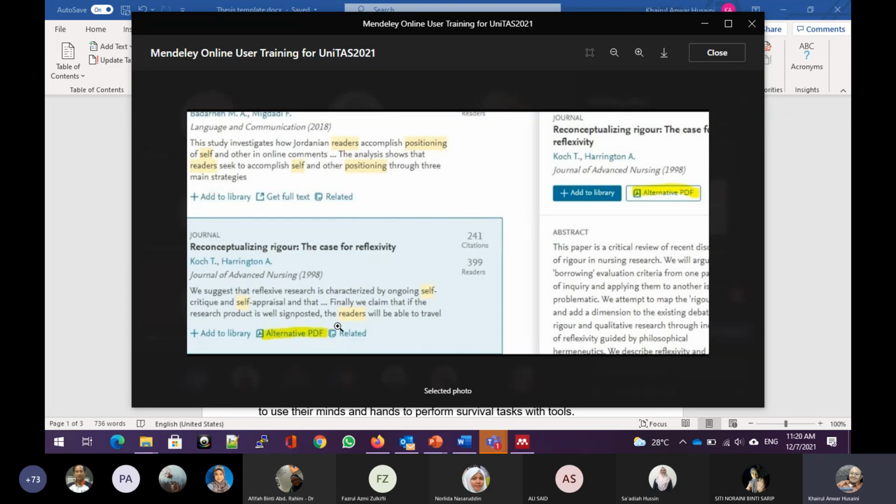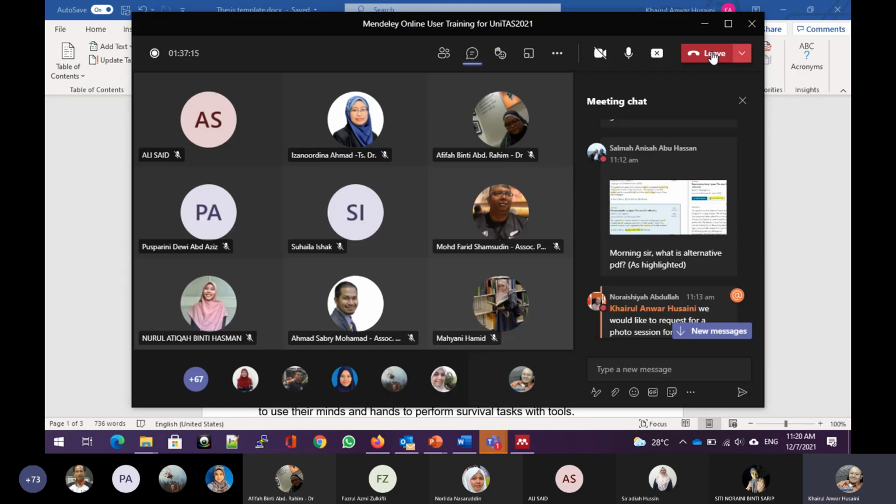So you can use this alternative PDF of the pre-published paper against the post-published. Post-published is within Journal Advancing Nursing, so it is formally and properly formatted, whereas the paper on the alternative PDF is a pre-published paper. It's a simple paper without proper corrections from the publisher. So this is the meaning of the alternative PDF.